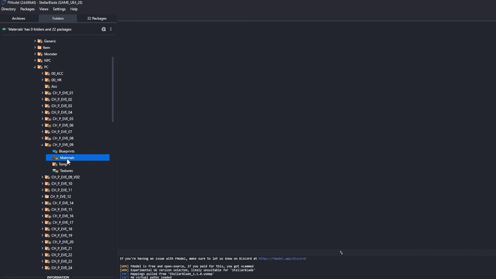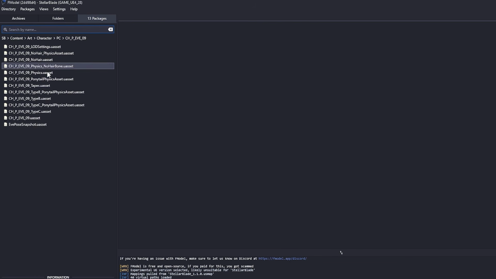Each have their own files inside them. Now, to view the actual files, make sure the folder is selected. It should be highlighted. Then go to the top menu and click Packages. This will show all the files inside that folder you selected.